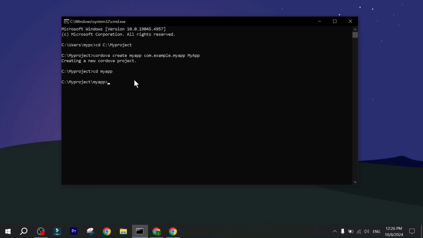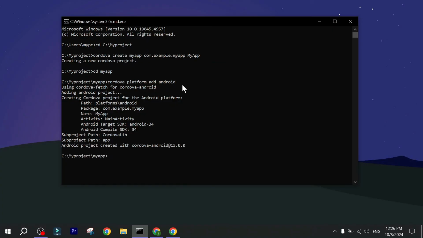And before we build our app, we have to add Android platform. I'm gonna write Cordova. Make sure that you are inside your application folder. I'm gonna write Cordova and then space and then platform and then space and then write add and then space Android and hit enter. And now it's using Cordova fetch for Cordova Android to add this platform so we can build our application. And now it's added, as you can see.